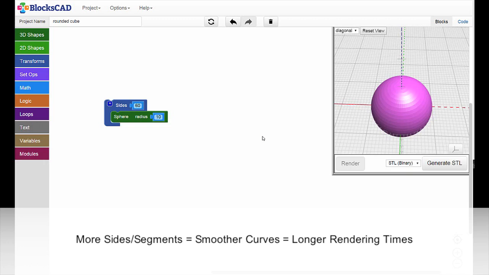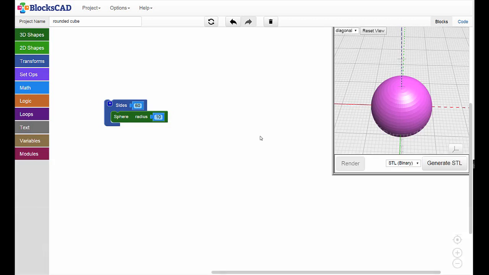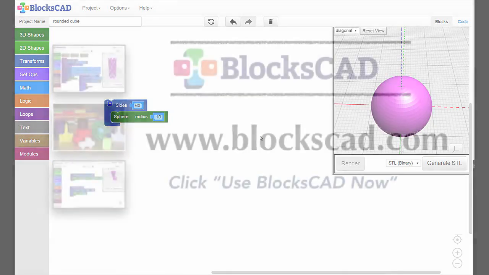The higher the number in the sides block, the smoother your curves will look, but it will take longer to render the shape. A good strategy, therefore, is to develop your project using the default number of sides, and then increase the smoothness of your project only at the end, so you don't have to wait a long time for designs to render while you're still developing your model.